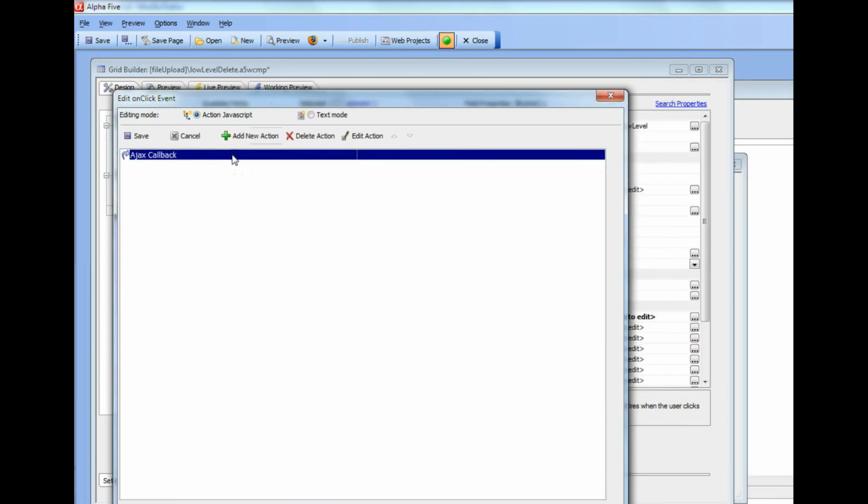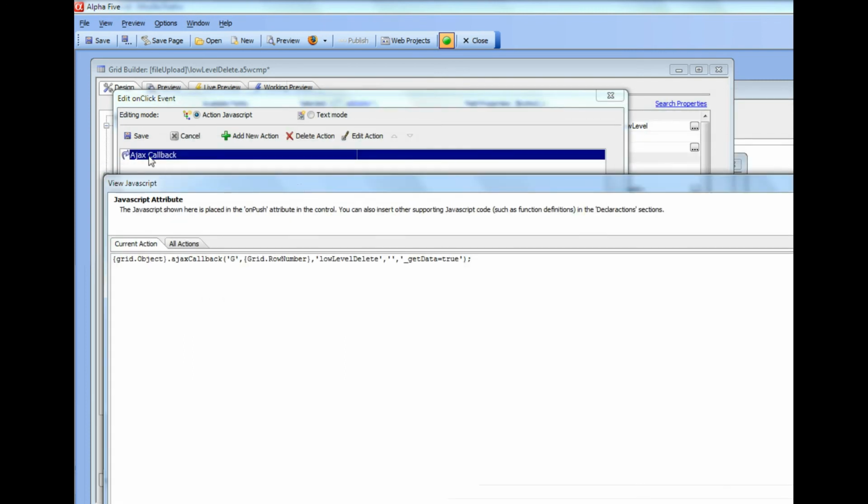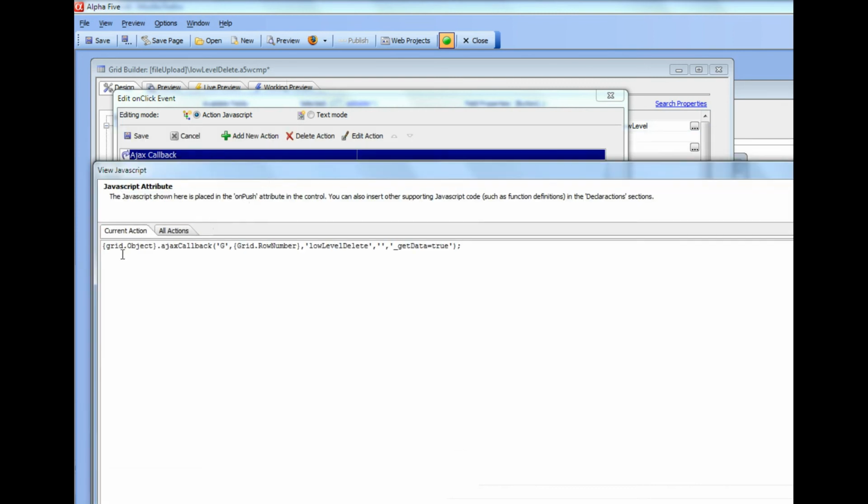And now I'm going to just go here and right click and say View JavaScript, and this shows me the JavaScript behind this Ajax callback. So you can see here that the JavaScript that is necessary to actually initiate the callback is the Ajax callback method of the grid object. And in this case we're doing a callback from the grid part as opposed to from, say, the detailed view part.